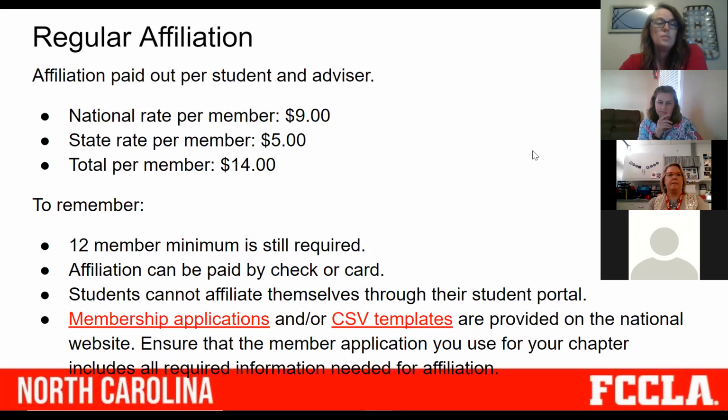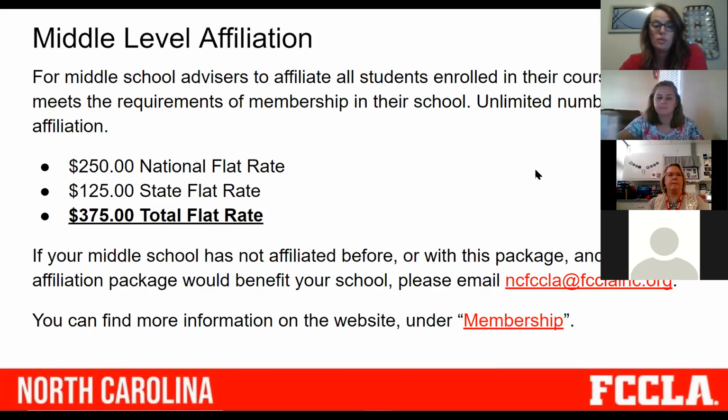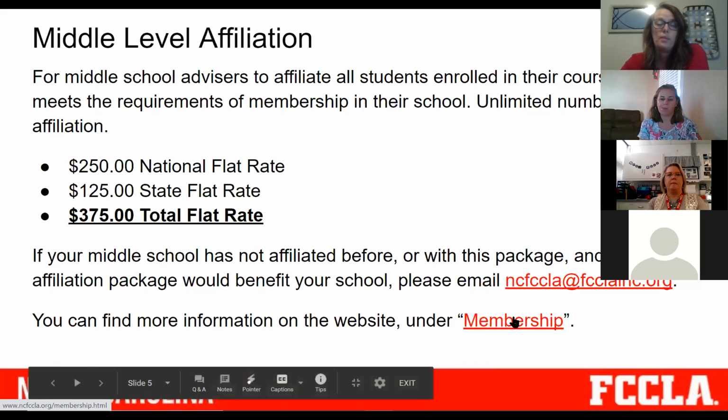Okay. So middle level affiliation is only for middle school chapters, and the only thing you have to do if you're a middle school advisor and you don't think that your chapter is already set up to do the middle level affiliation and you want to do it, you just need to send me an email. And I can change that for you. So for middle level affiliation, it's a $375 total flat rate fee. That includes your national and state flat rate, and then that allows you to affiliate an unlimited number of your students. And you can find more information on the membership site for North Carolina FCCLA.